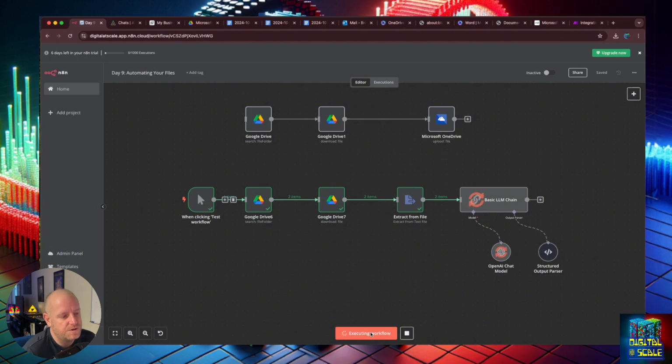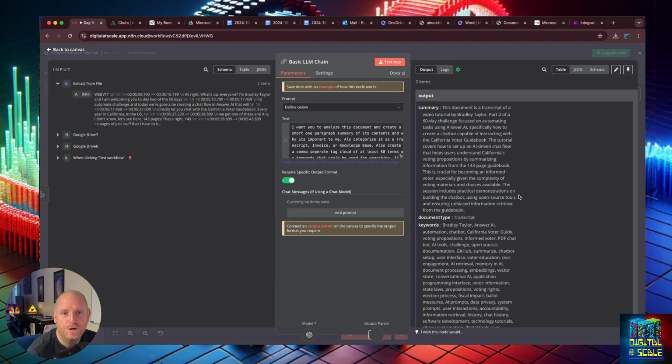Should have used some shorter pieces of content for this, but your life as an automator is this. Sit there and wait while it completes. Nothing is more fun when you have a like 50 node automation and like node 44 fails. Yeah, that's always fun. All right, so let's see what it got here. So we got summary. This document is a transcript of a video tutorial.